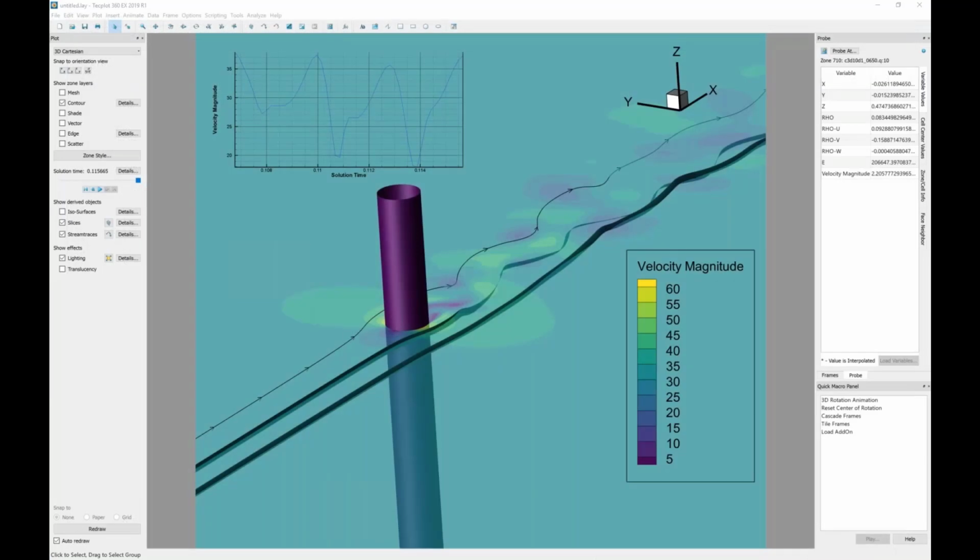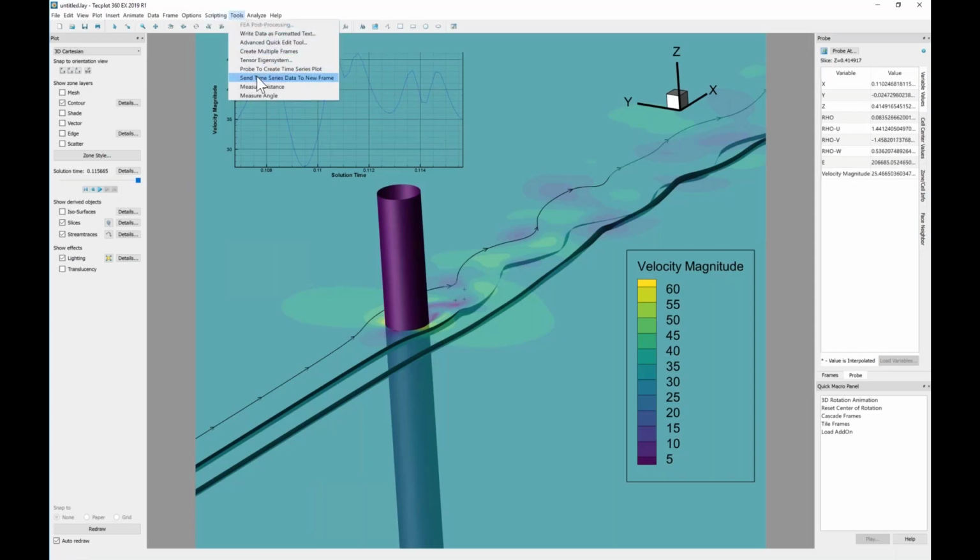Okay, can you repeat extracting the line plot? Sure. So what I did to do that is I used tools, probe to create time series plot, and I do a single click on the plot, and that will update my time series plot. So you can see as I click, that updates that through time.